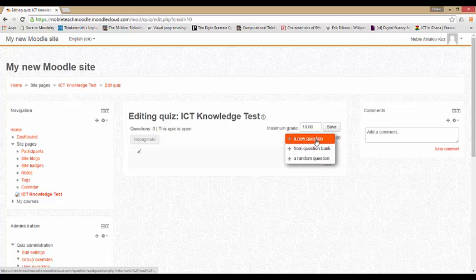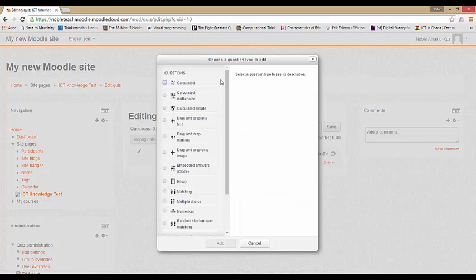a new question, or you can choose from the question bank, the question bank that we saw when we were moving through our navigation. So you can add a new question, that's from scratch. You type in your question, or you add from the question bank or a random question. So let's add a new question. There are various kinds of questions, as I mentioned. We've got calculated questions, calculated multi-choice, calculated simple. You can look through all of them. Let's just enter a simple multi-choice question. Add.